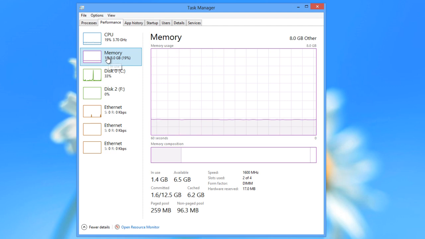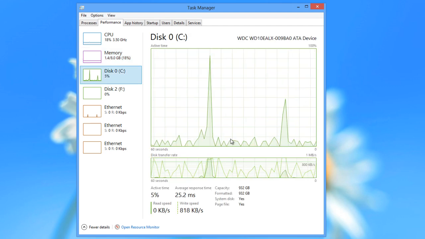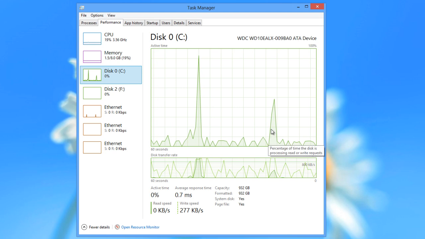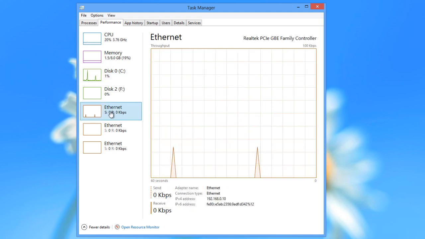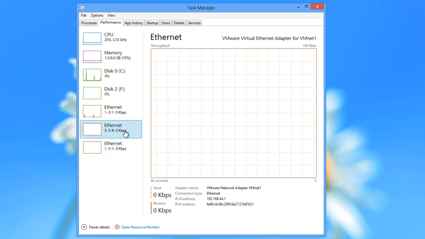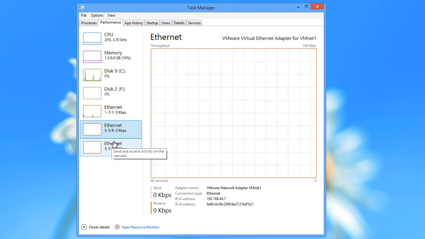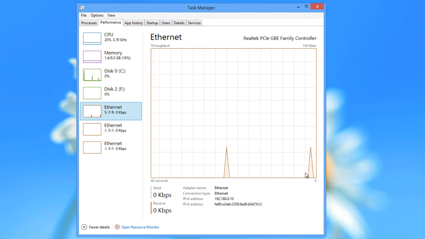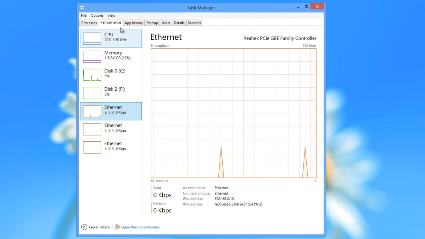Your memory, which is like your RAM and stuff. This is your line. I believe if it gets up in the middle of all your RAM, you'll see this change to like a red or a blue or something. Your disk, this is just your hard drive, the writing speed and everything, how it's being accessed and how frequently. Your internet, these here are just because of my virtual machine that I have. I don't really have 3 Ethernet ports on my computer. I just have the one, and it just spikes every once in a while. Updates and all that stuff.